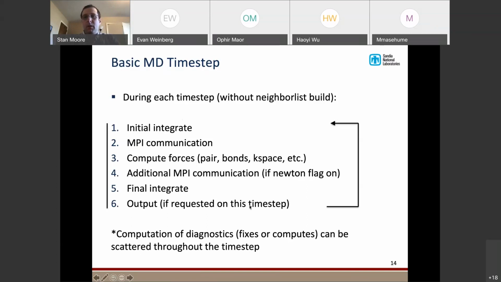So, LAMMPS also is very modular. You can do a lot of diagnostics. You can have thermodynamic output. And so that's another thing that I haven't captured here, but that can be scattered throughout the time step.